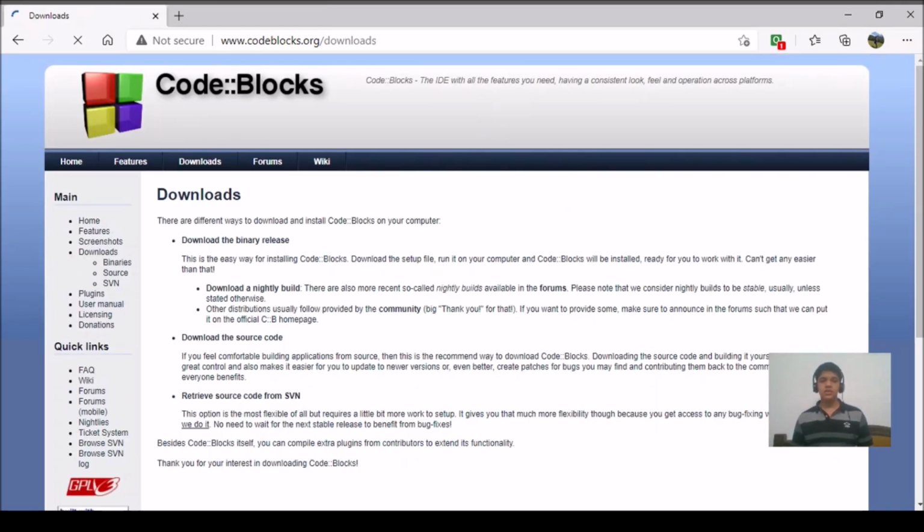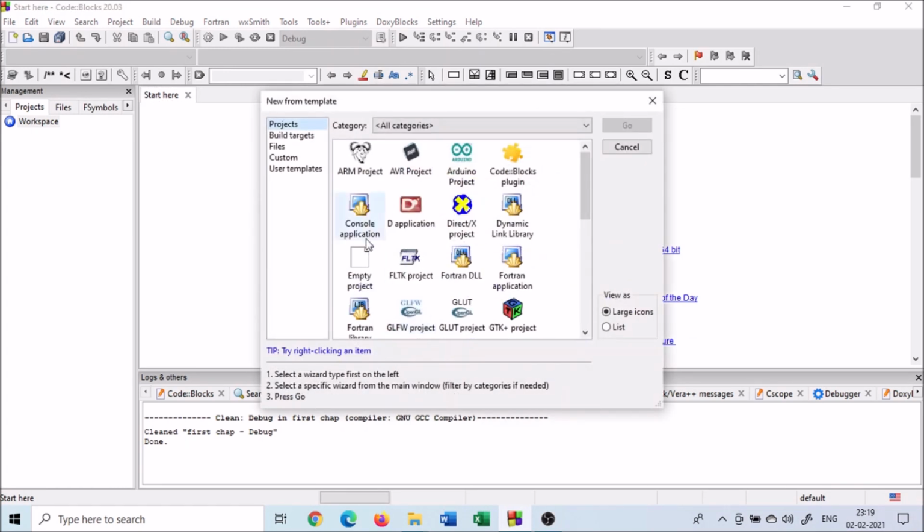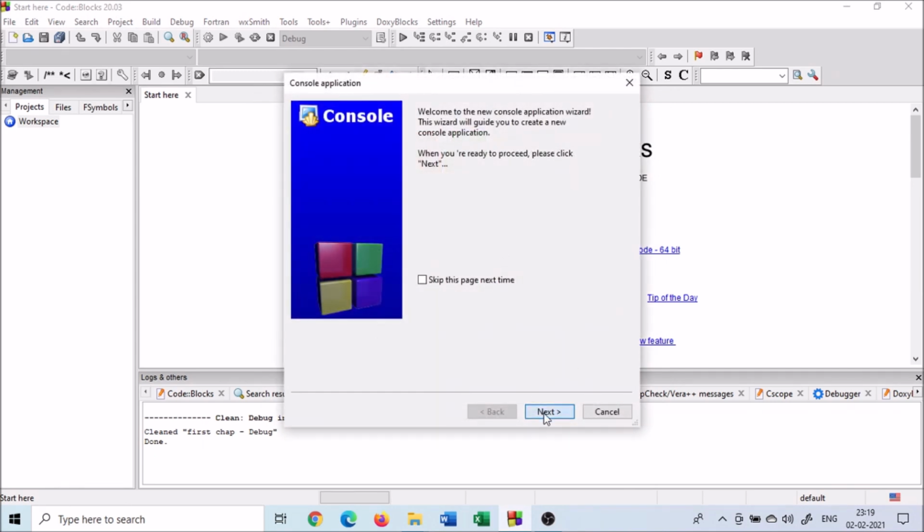So let's get into CodeBlocks. I hope you all know how to install any software, so I'm going to omit that part. After installing CodeBlocks and opening the software, you will get a user interface like this. Over here we have to click on create a new project, select console application and go. We have to click next, select C language. In CodeBlocks we can also program in C++.